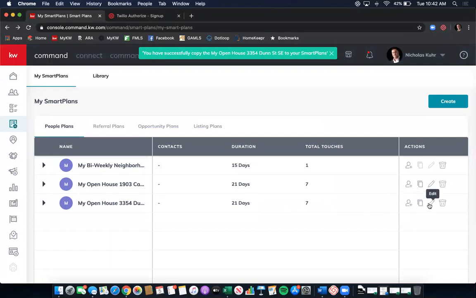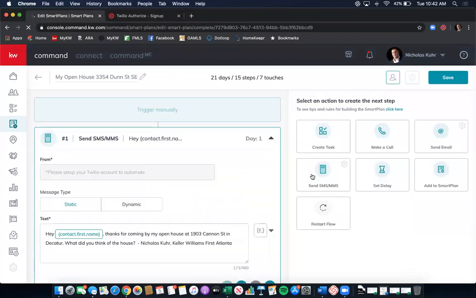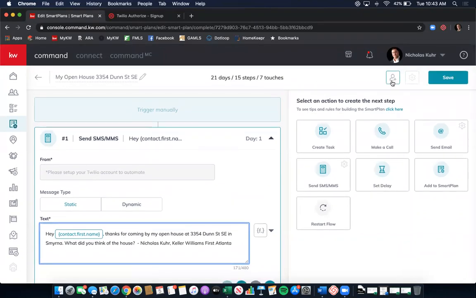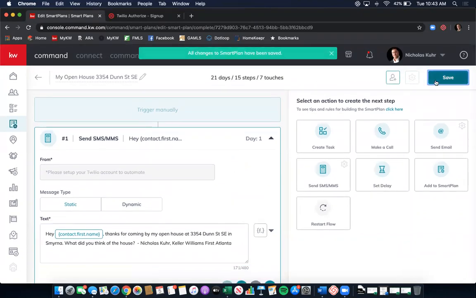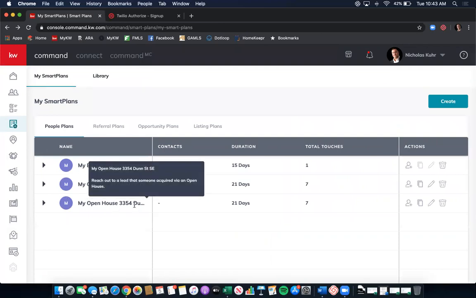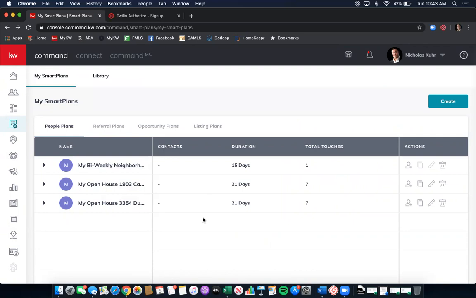And then you click right here, edit, and then you'd want to come in and just quickly update the information used in Smyrna. So you'd want to go through there, and that's how you'd quickly copy and make those changes to your smart plan. So, and then here we come back, and here we have the 3354 Dunn Street smart plan that I just quickly copied and made those edits.